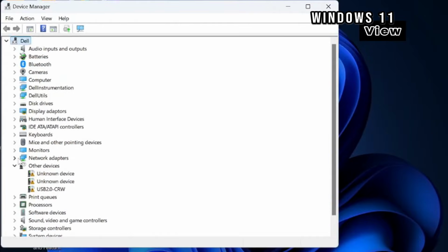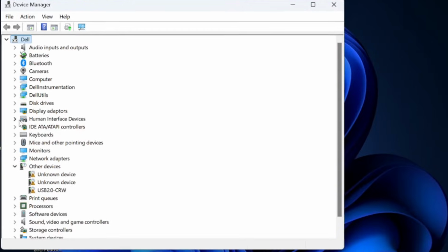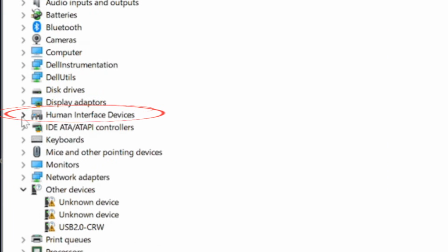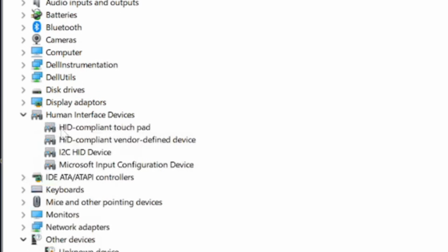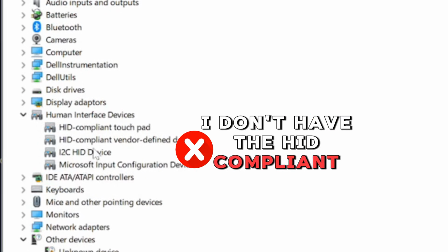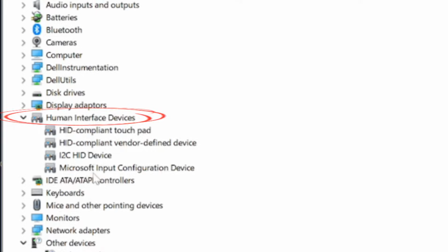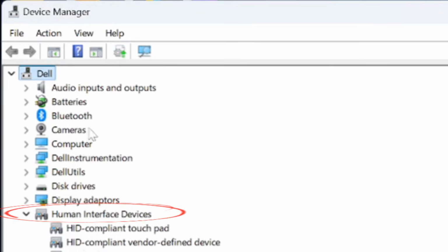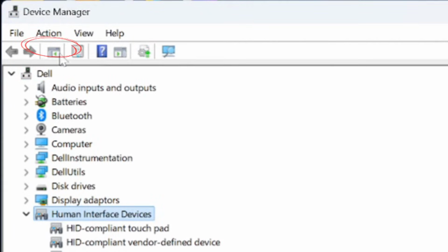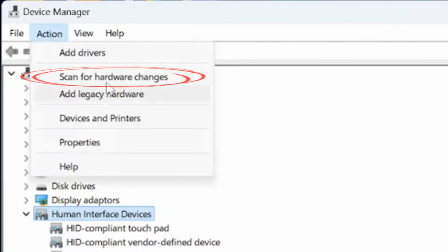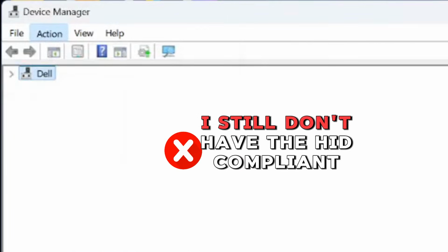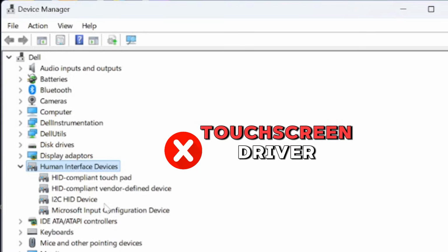Now I'll move to my Windows 11. The navigation is almost the same in Device Manager. You need to click on Human Interface Devices and expand it. In this case, I don't have the HID-compliant touchscreen driver. I select Human Interface Devices, go to the Action tab at the top, and select Scan for hardware changes. I still don't have the HID-compliant touchscreen driver.